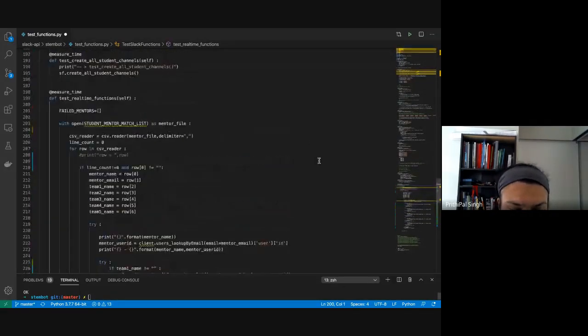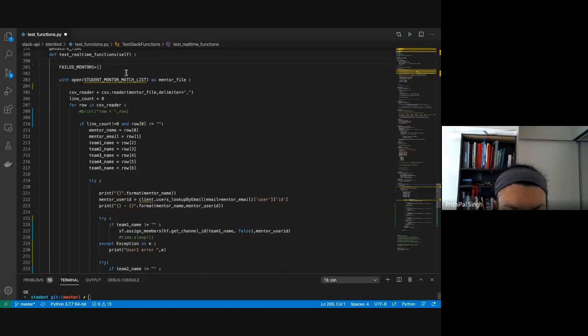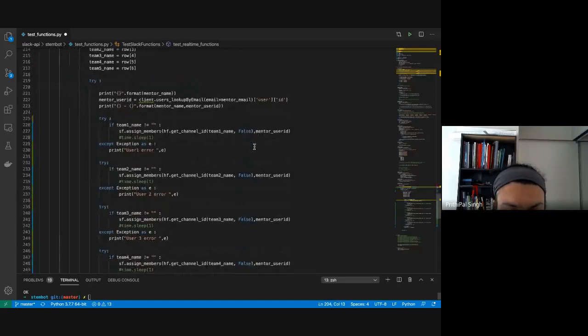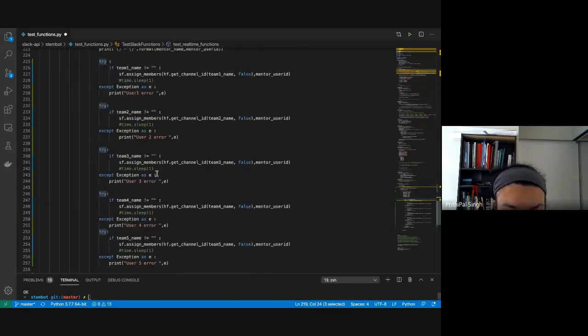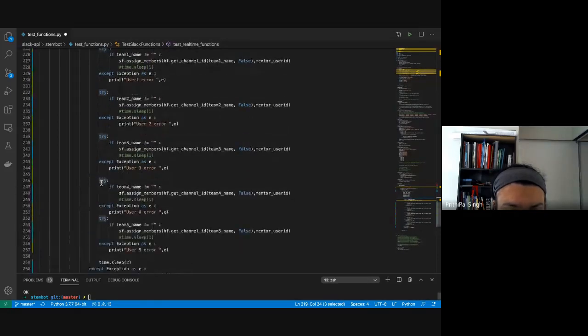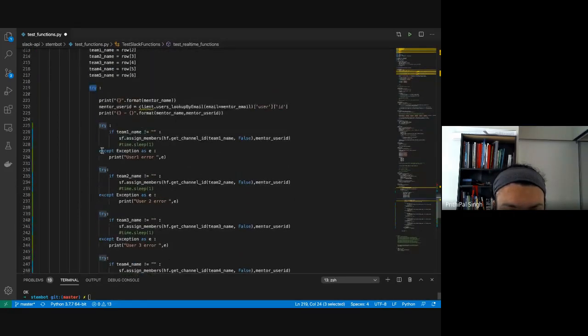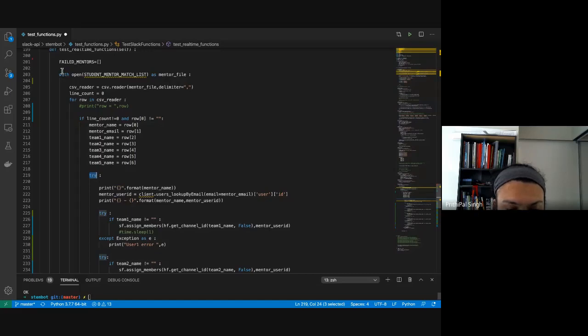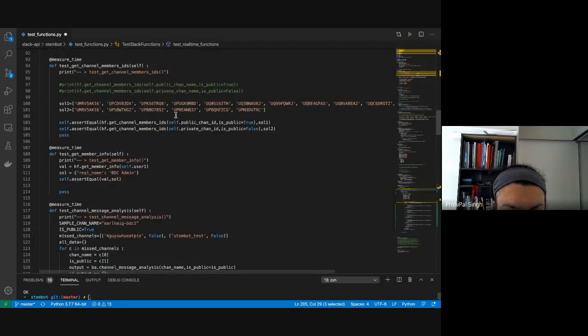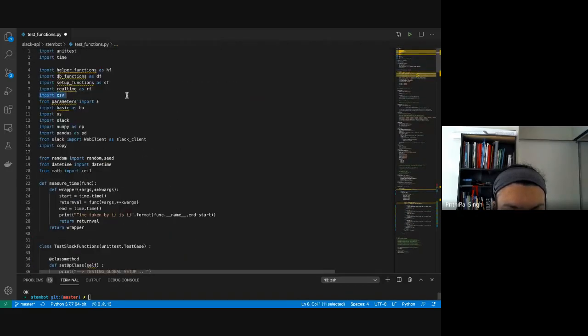In this case, what this code is doing is reading from a CSV file and assigning mentors to their respective groups. As you can see, there's other stuff too, for instance the try and except. It's useful when you are trying to catch errors on the fly, right? So I'm reading CSV files using a specific library called CSV. If I go to the top where I see all the imports, there is the CSV library.